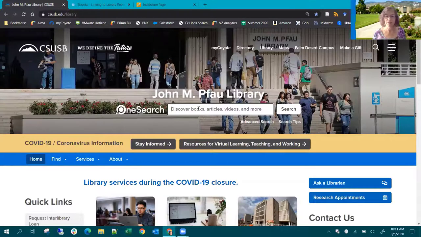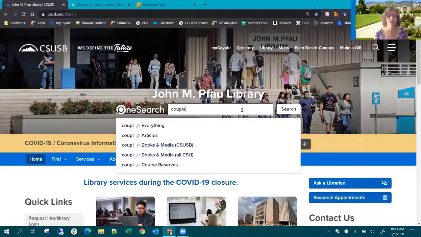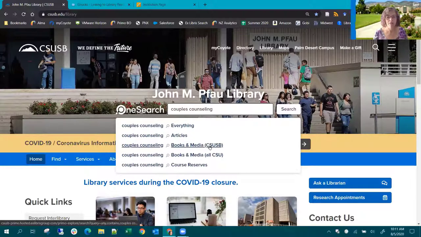So, the very simplest strategy for doing this is to use OneSearch here on the library's webpage. This is our biggest, broadest search of all of our resources. So I'm going to do a really simple search just to give you something to look at. You'll notice that when I start typing, I get some options unfolding for different types of material or different sections of OneSearch that I can look through. So what I want when I am looking for ebooks is books and media here at CSUSB. So I have my words typed out, couples counseling, and I'm going to go ahead and pick that section.